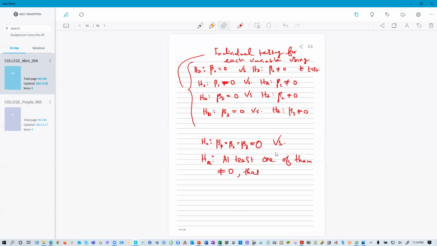That is, beta i not equal to 0, where i goes from 1, 2, and 3. At least one of them is not equal to 0. That's how you're gonna write it. You cannot say which one. We don't know. This one is called the overall test.